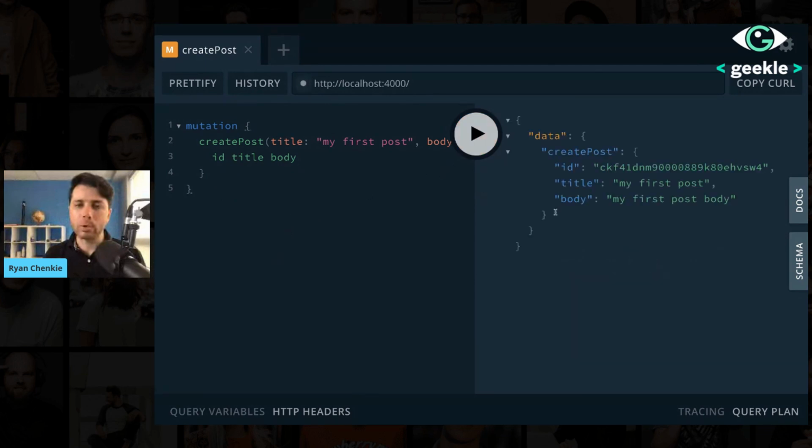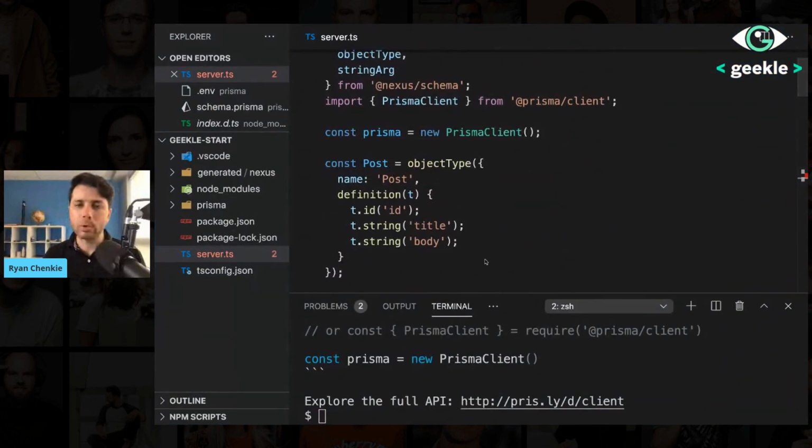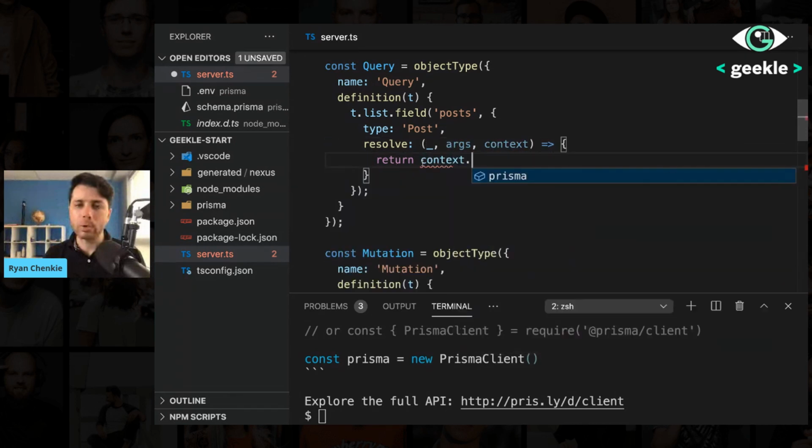If I hit play, there we go. We have a post created. It got an ID that was generated for us by Prisma. And now just really quickly to wrap things up, we can go and see how to get those posts out. So when we're querying for our posts, instead of returning this hard-coded information here, let's do this. We'll get our context. And we'll say return context.prisma.post. And we've got this findMany method here. So these types that are associated with post will give you exactly the database operations that you want to do.